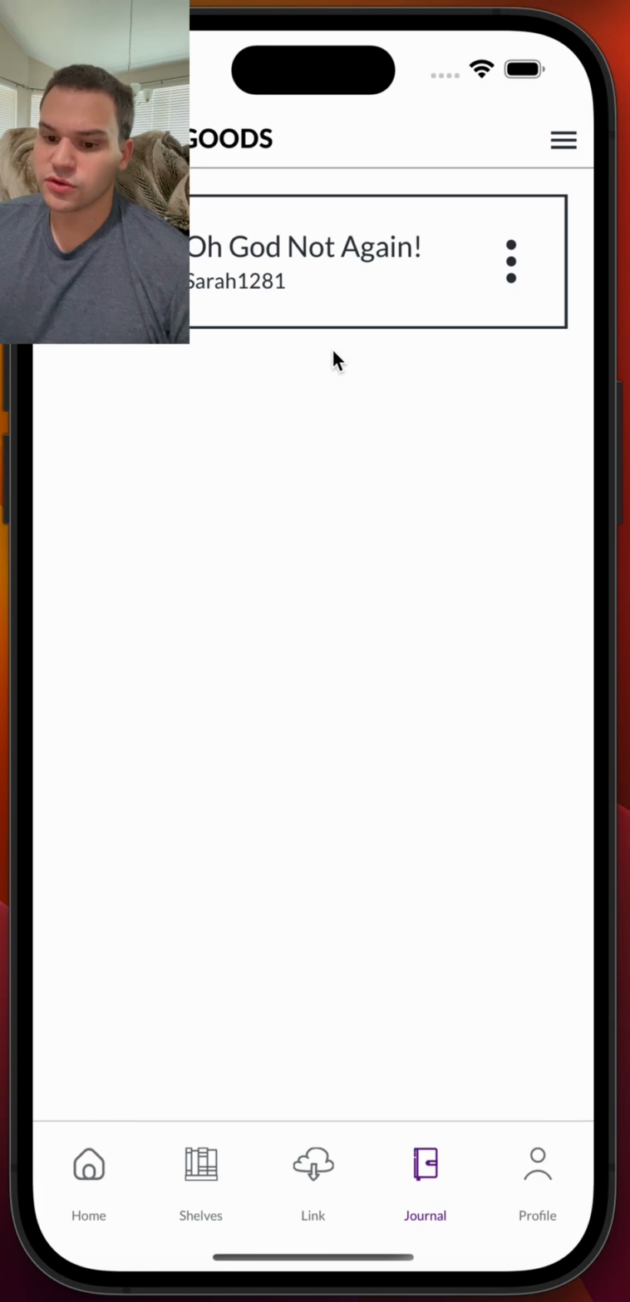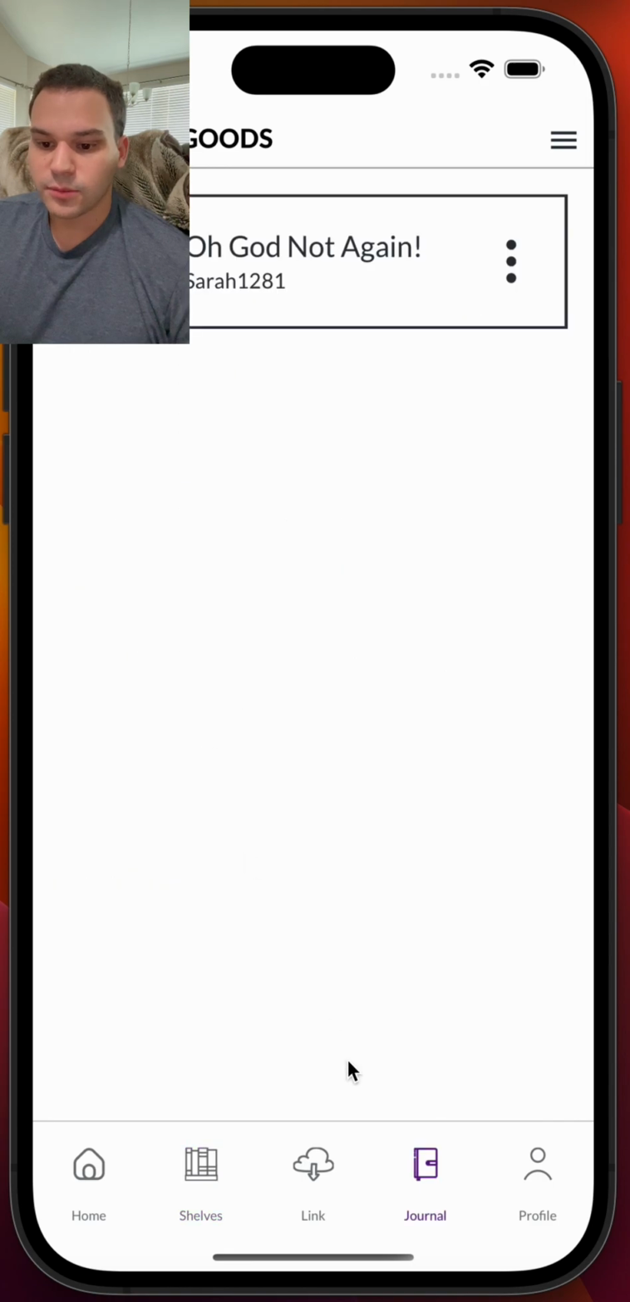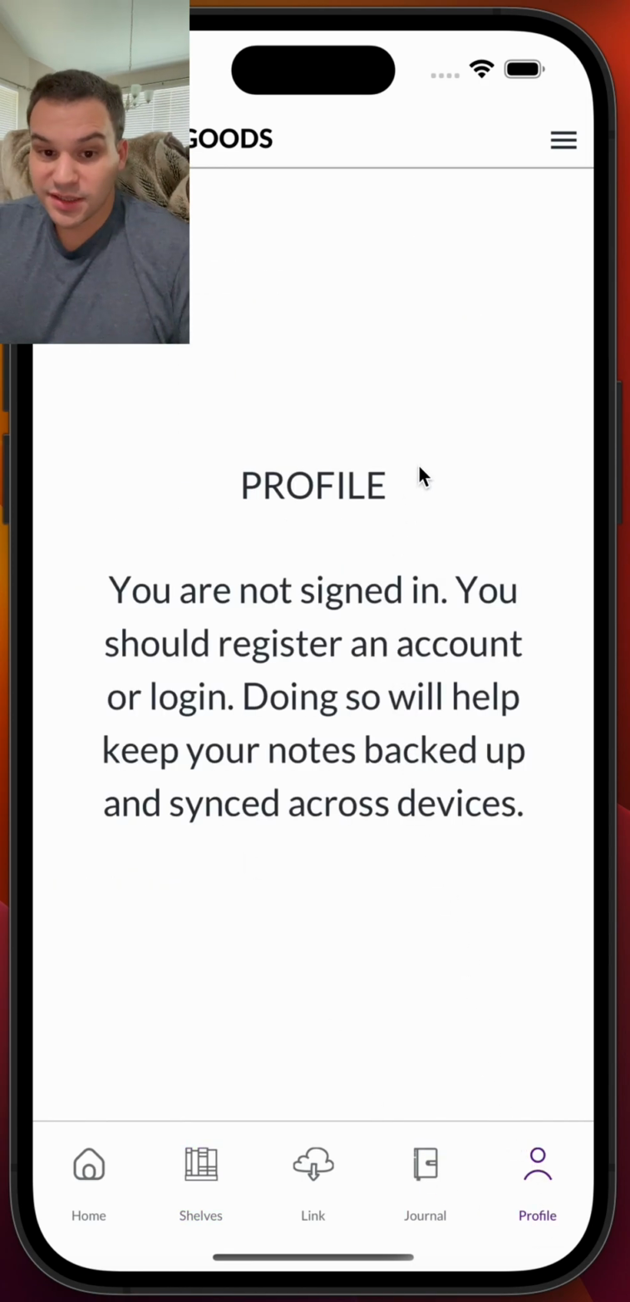Here is your journal screen. And here you can actually see every fic on every shelf that you've created. You can click it and it'll take you right to your journal screen. Profile, right now we're not signed in, so we have no profile. But I definitely do recommend you sign in.